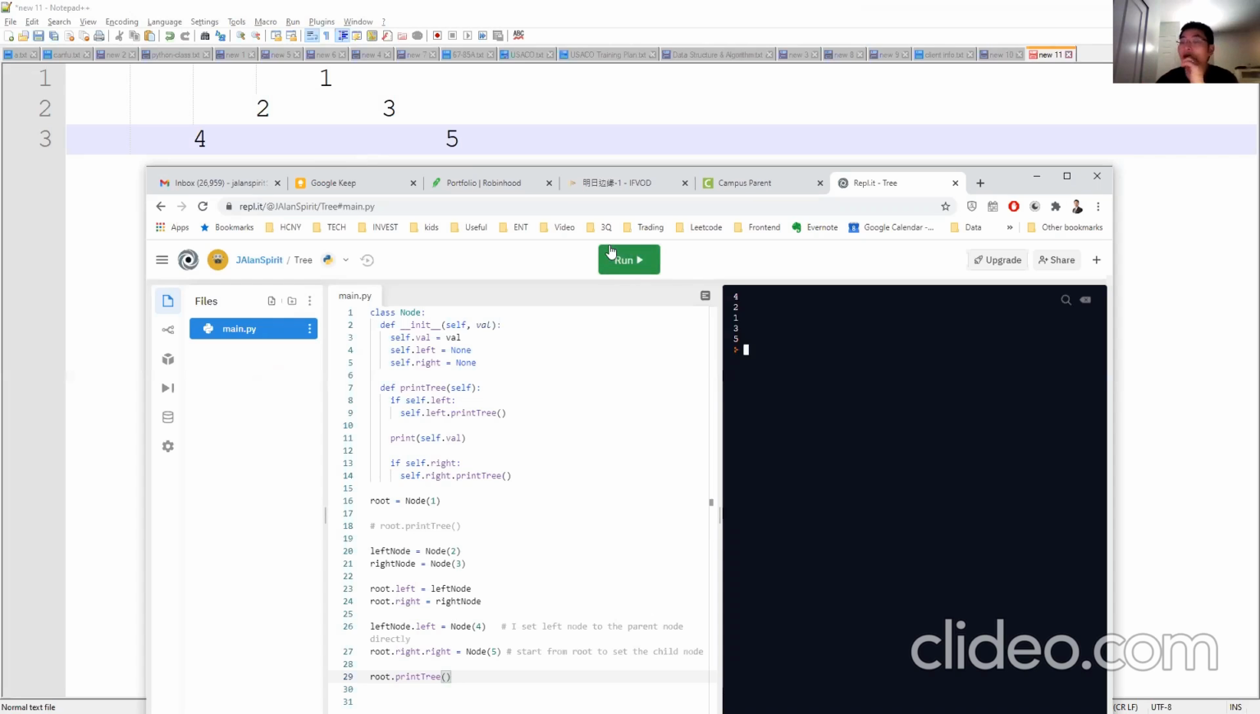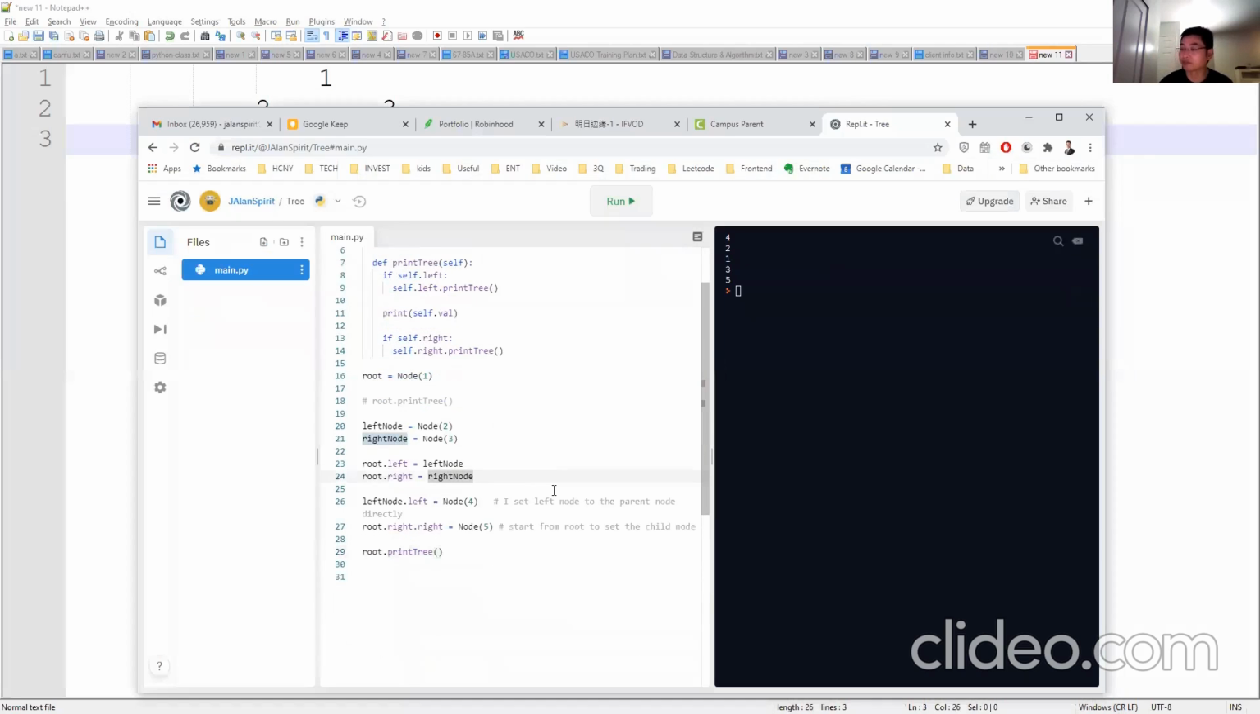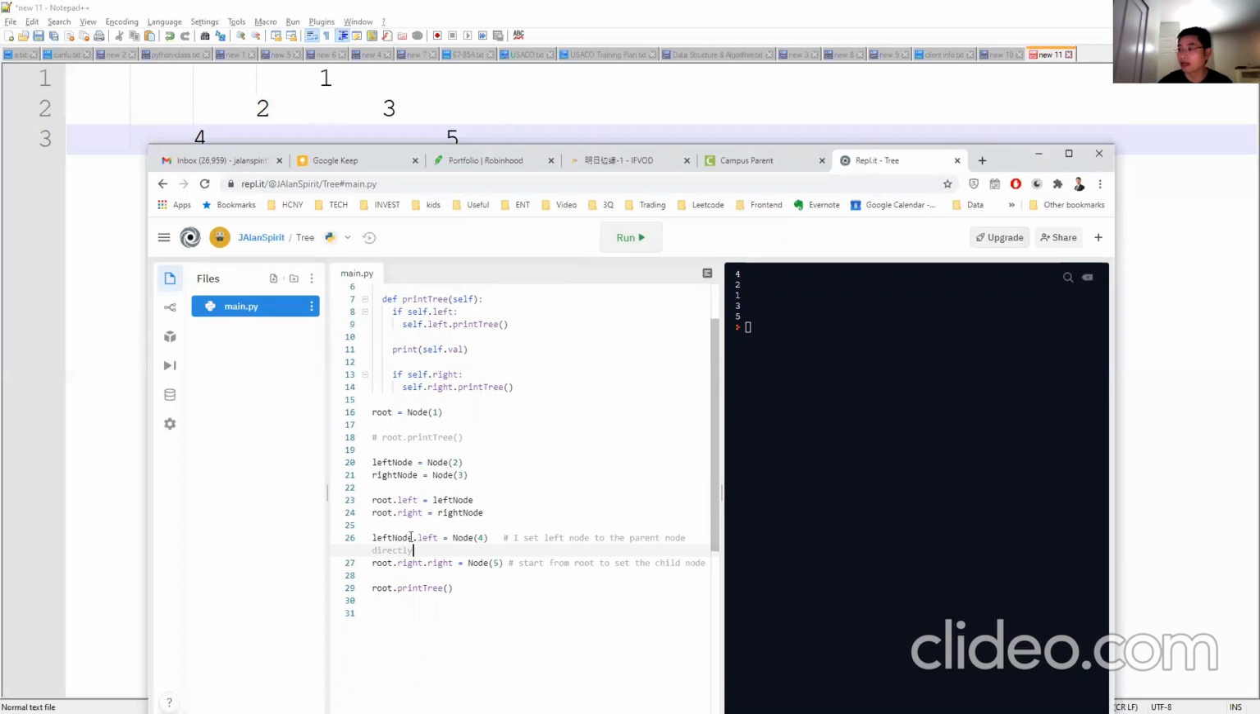Because it has to print the most left node first. It's interesting, right? Let's try this. Add more complexity. 1, 2. Okay, added 2. So I said left node, right? Let's add to the right. It's node 6.